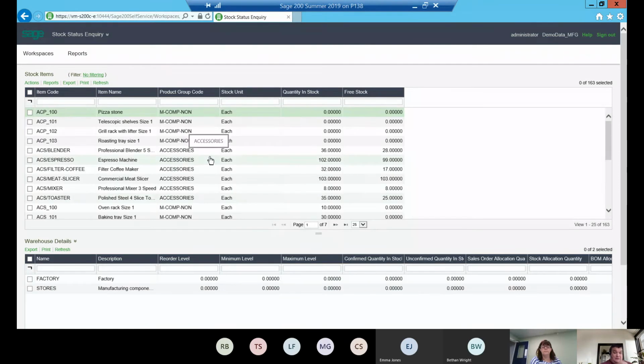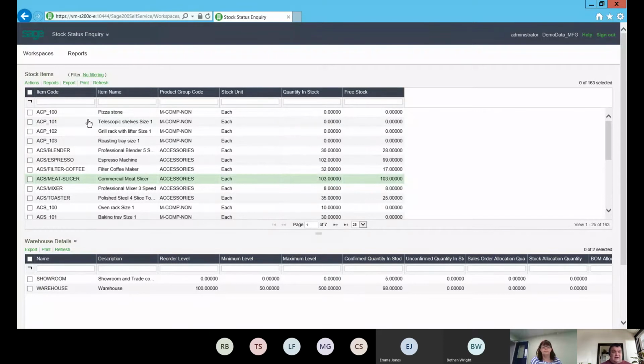Another handy one for those of you that deal with stock. I can select any stock item. I can look at the item code. I can search by the item name or the group, and I can just see what I've got in stock, what's allocated, what's free, and where it is.